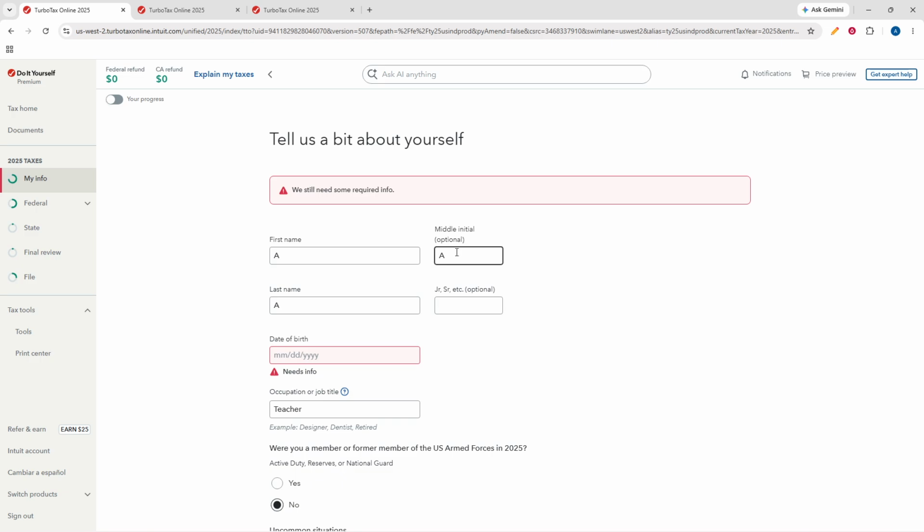Enter only the middle initial in that space. Do not add a full middle name there unless the field specifically calls for it, since this area is intended for the initial. If you need to add a suffix, click into the Jr, Sr, etc.